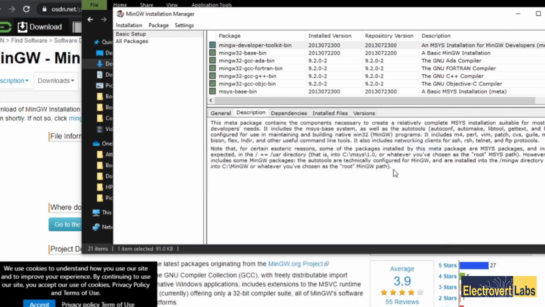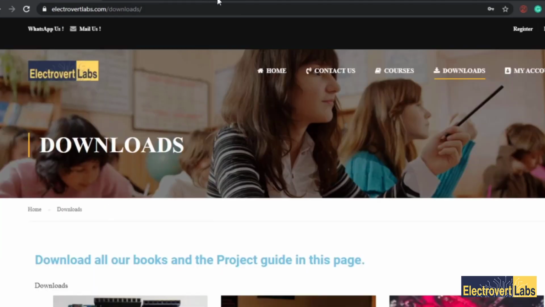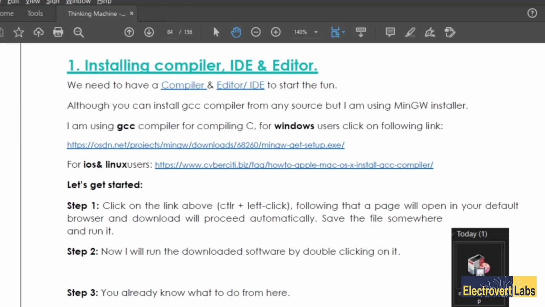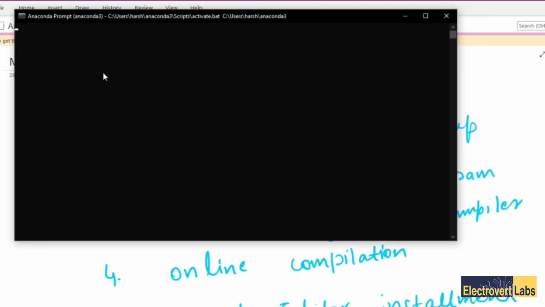Okay, so now our GCC is installed and our environment is set. Now the second thing that we are going to discuss is the command prompt, and after that we'll be discussing what environment variables are, what an environment variable actually is, and how we can use it for our benefit.